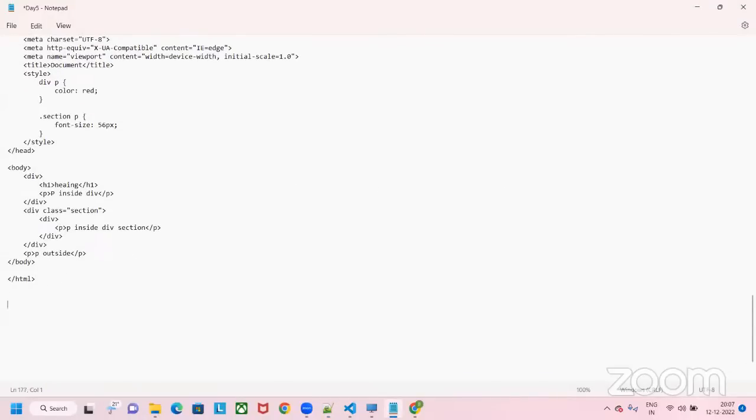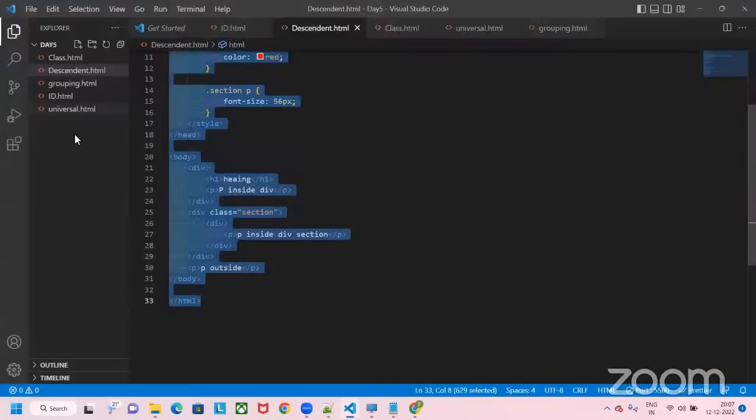Okay, then we'll see ID versus class versus element selector. For the same element, I can add an ID attribute as well as a class attribute, and there will be the element also. If I apply everything together, which one would be applied? ID, class, and then element.